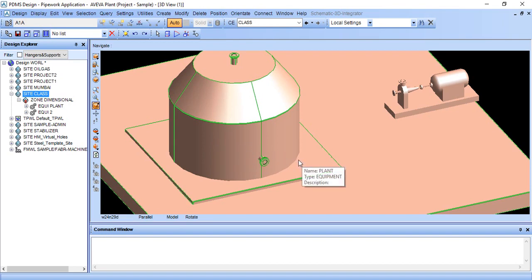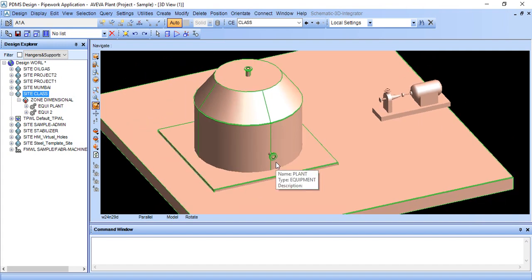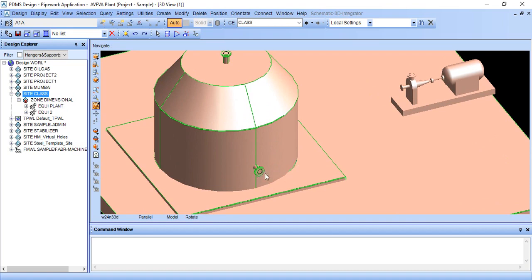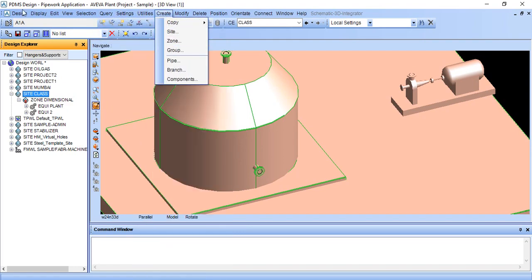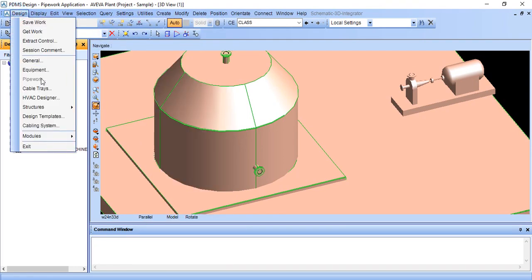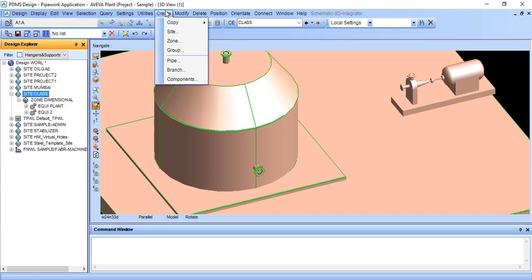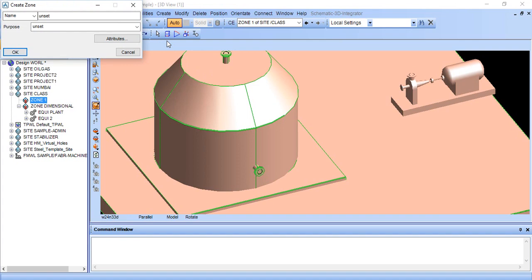In this lesson we will learn how to create a single branch connection, or do piping modeling in a single branch. So we want a connection from this nozzle to this nozzle. First of all we will create a zone, and make sure your selection is on this pipework, on design pipework. First of all, create a zone.